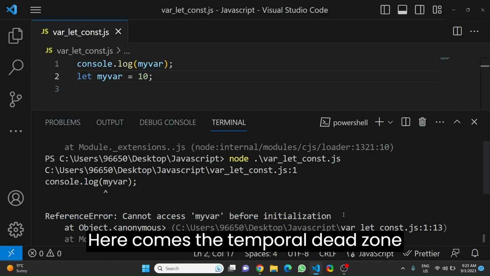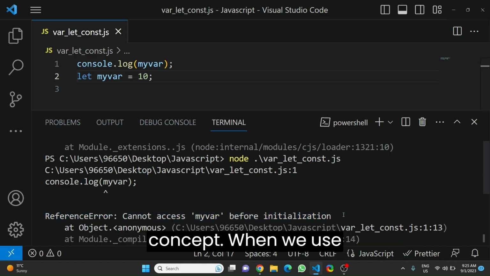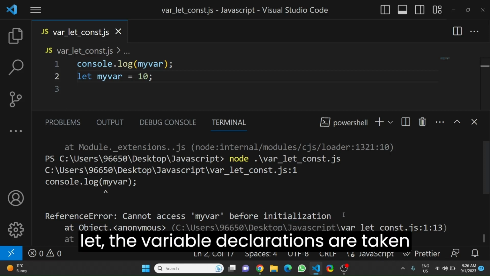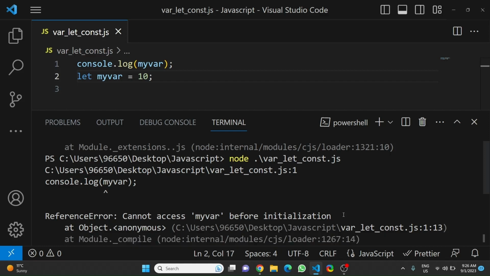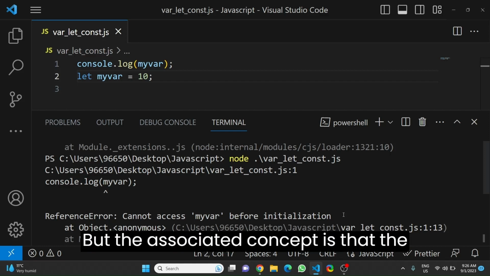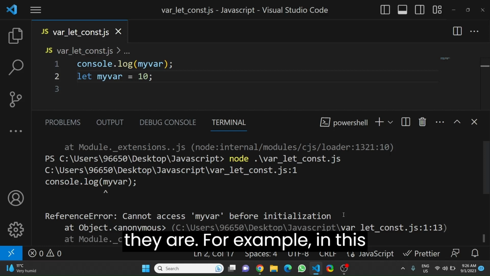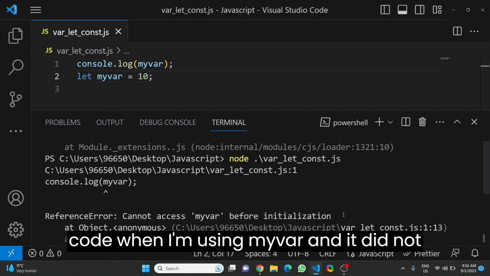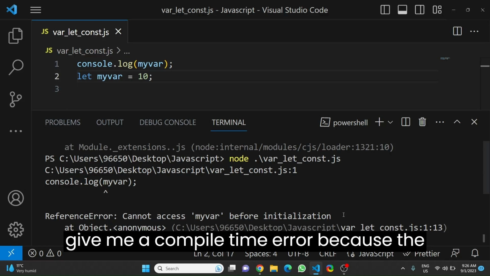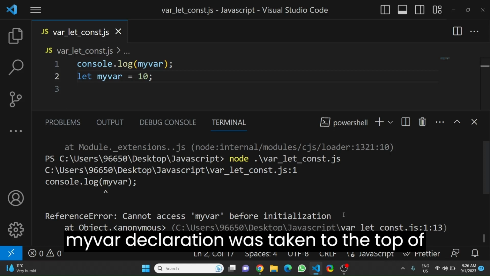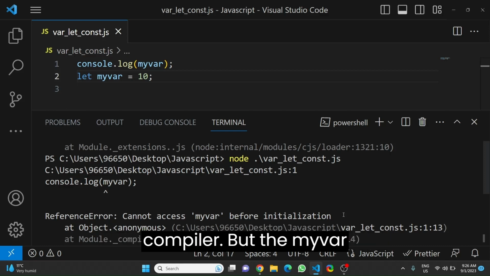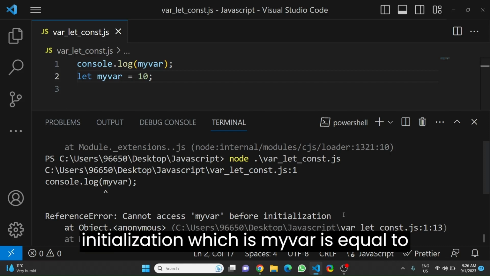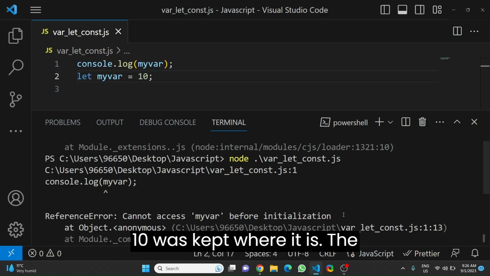Here comes the temporal dead zone concept. When we use var or let, the variable declarations are taken to the top of the code by the compiler. But the associated concept is that the variable initializations are kept where they are. For example, in this code, when I'm using myvar, it did not give me a compile time error because the myvar declaration was taken to the top of the entire code by the JavaScript compiler. But the myvar initialization, which is myvar equal to 10, was kept where it is.